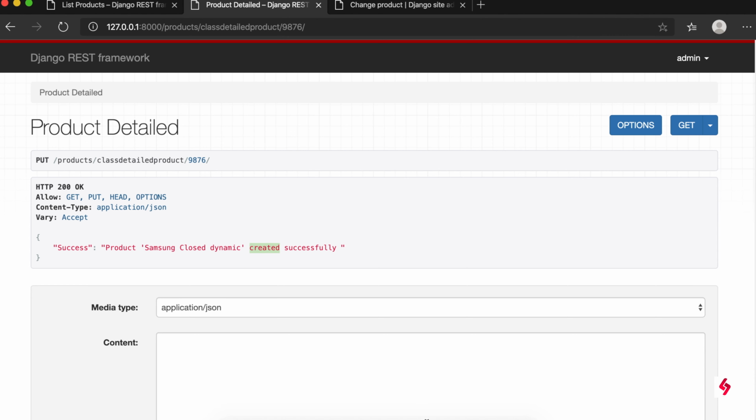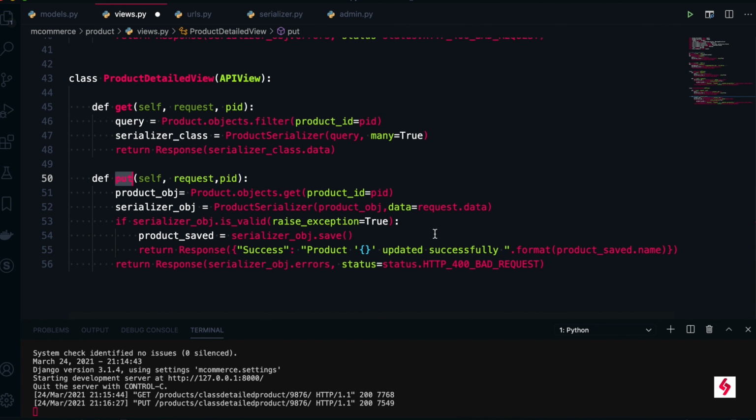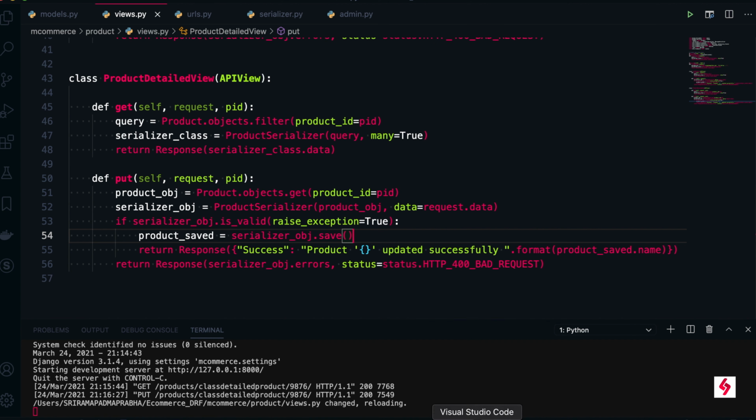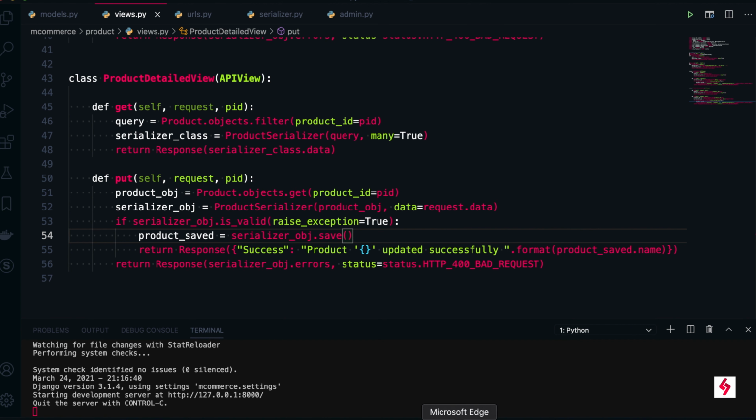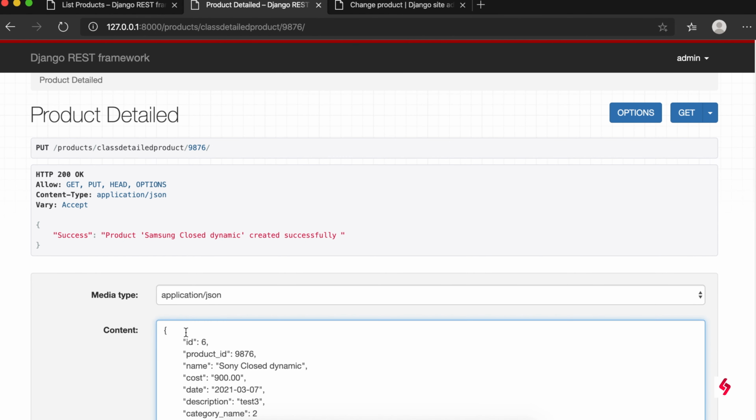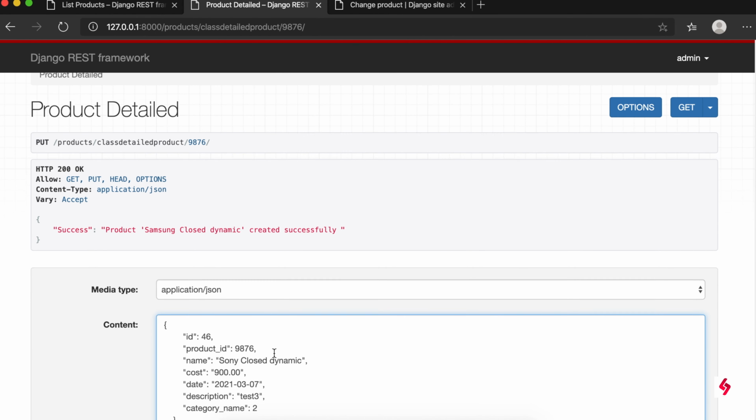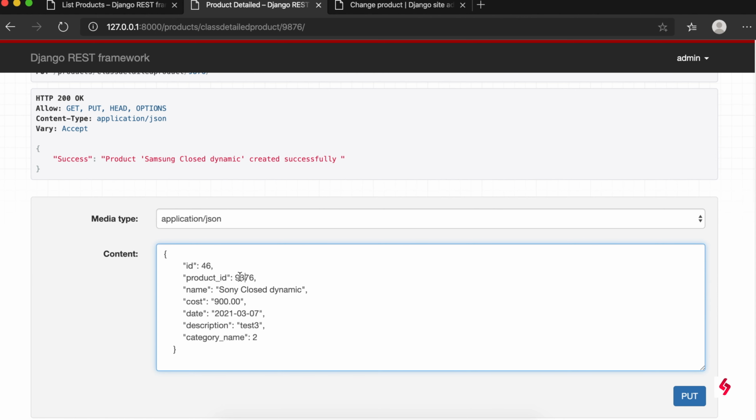Here the message is coming "created", because it was not saved correctly, so I have just saved it again. I'm going back to this, and if you want to add it, this time is 46. I'm creating one more just to show you the message, 9876. Product ID you can keep as it is, but the only thing you need to change here is, instead of Sony, we can say GH. I'm going to click the put method.